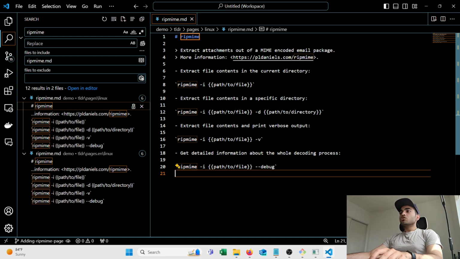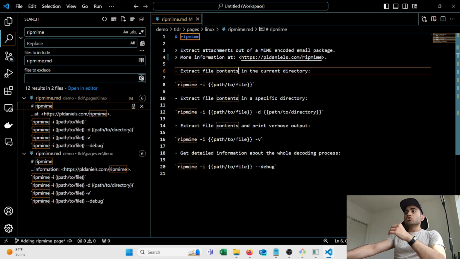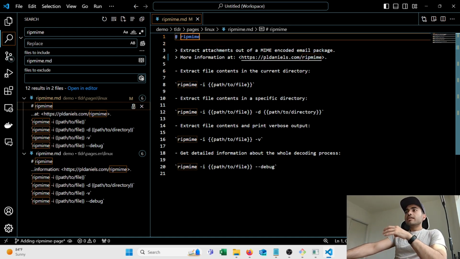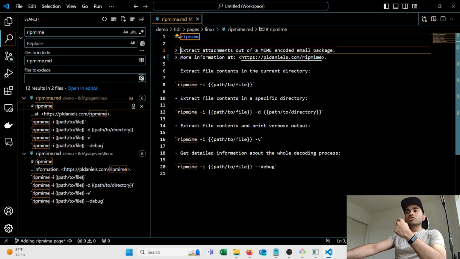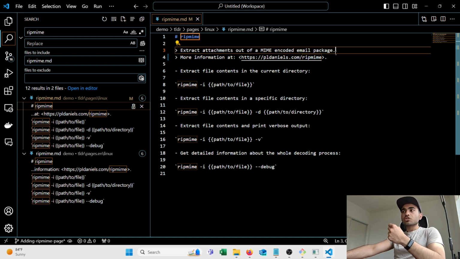So let me just make a small change over here, more information at. And let me take this opportunity to run you through the contents of this file. So the heading is, of course, the command that we are writing all the details about. The second is a very short description of what this does. So extracts attachments out of a MIME encoded email package. And the second most important thing that you should always include in the TLDR repository is the link to the actual documentation that has all the different options, not just a concise version of it.